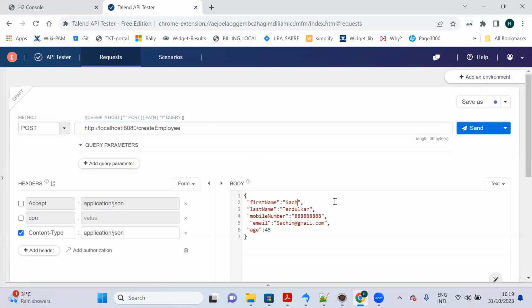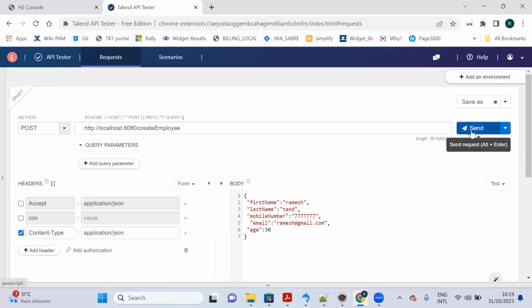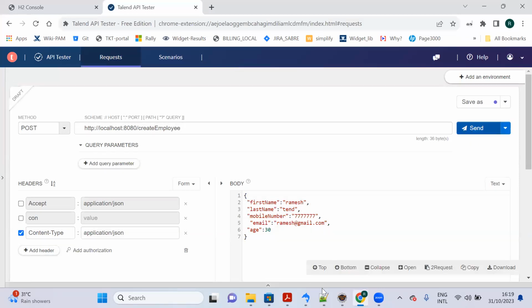Now let me send another record, like a fourth record. I will say Ramesh, and some random number I'm giving, and his age I am changing to 30. Now I have cleared the console. You can see there is nothing in the console. Now send the request. I am trying to create a new employee.